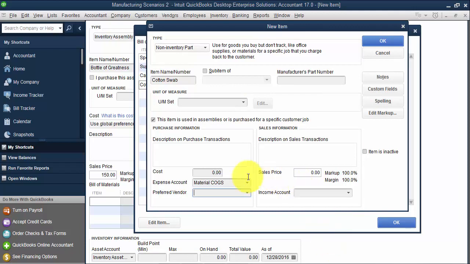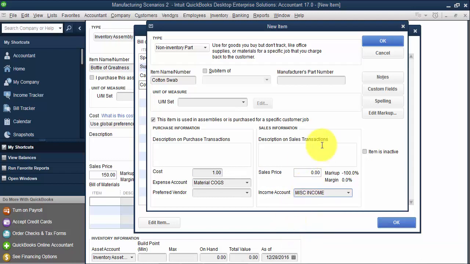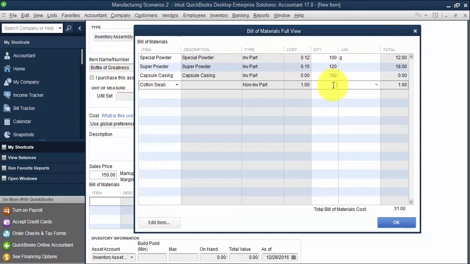Okay. And the cost is going to be $1. It's recommended to use this cost as $1 because this is what the multiplier is when you build in a stated cost. Okay, it makes the conversion a lot easier because you're starting at $1. The income account is just going to be miscellaneous income again because we don't ever expect to actually sell cotton swabs. Okay. So now cotton swabs is $1. The quantity we're going to use is 0.02. So basically we're building in 2 cents into each bottle of greatness, right? And that is what the cost of the cotton swab is.